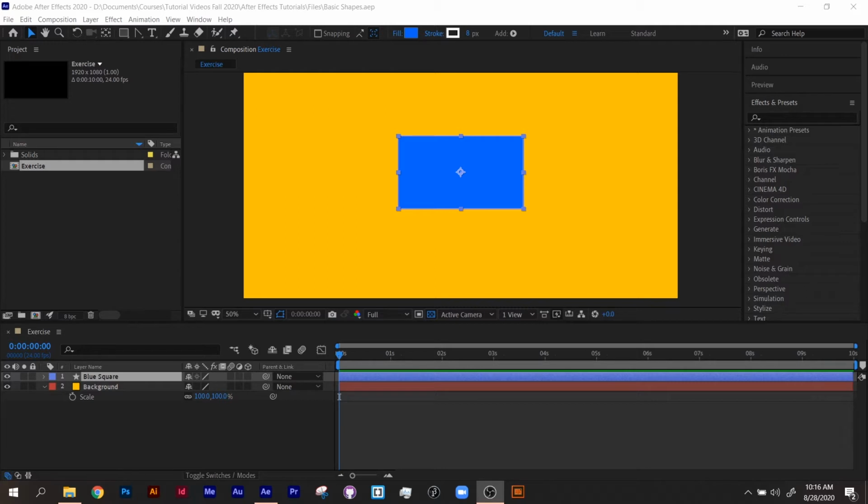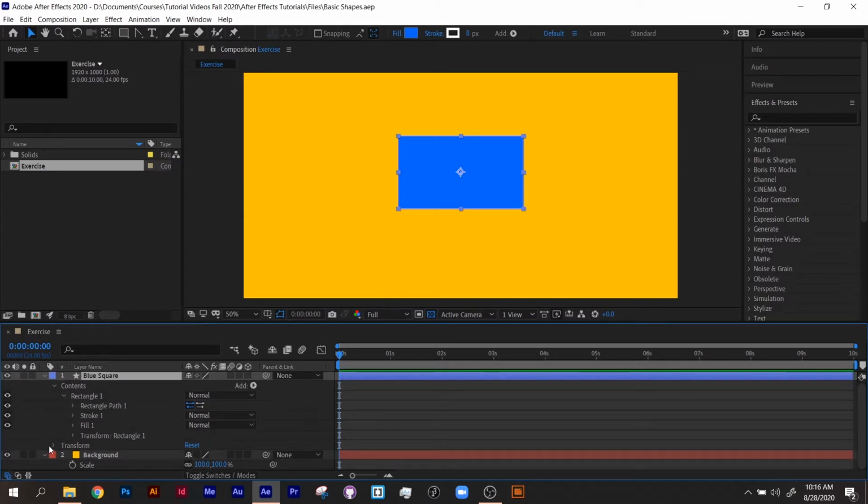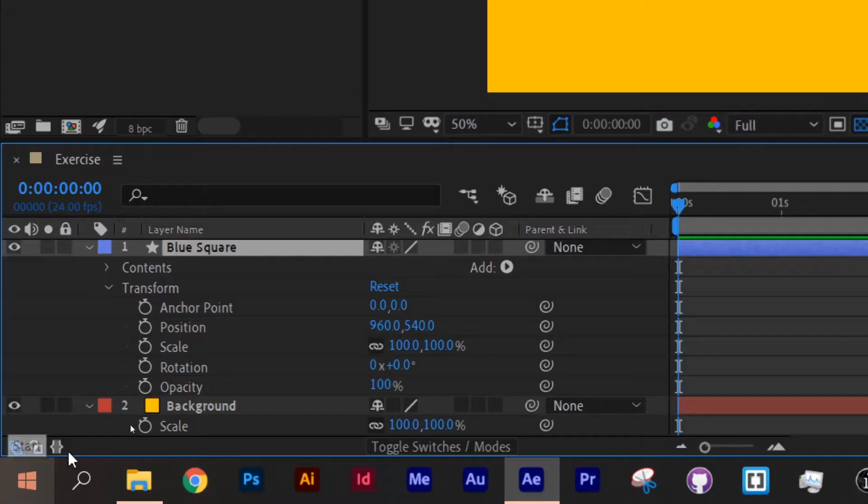So, for example, when I twirl down this menu for the blue square, and I go down to transform, you'll see we have a set of properties. Under transform, we have anchor point, position, scale, rotation, and opacity. These are going to be your main methods of animation.